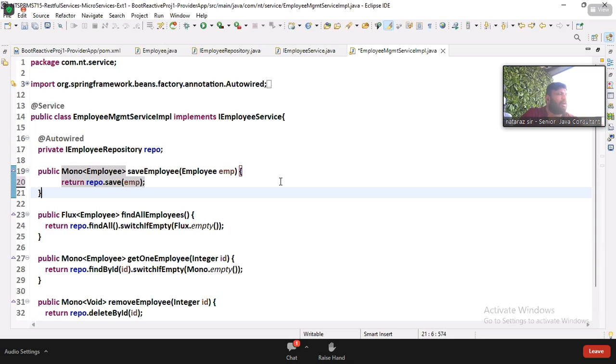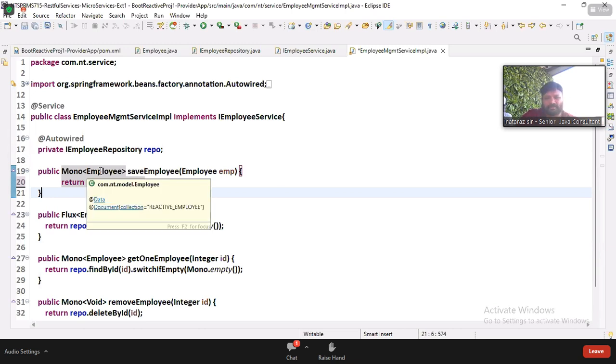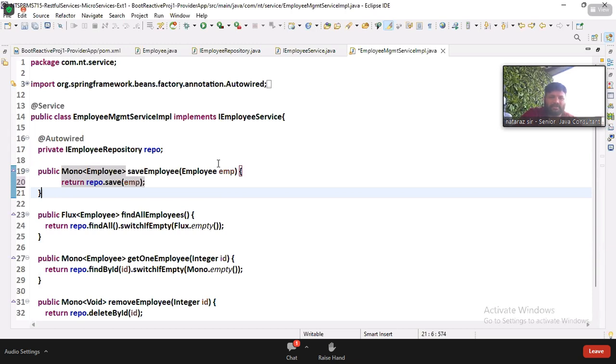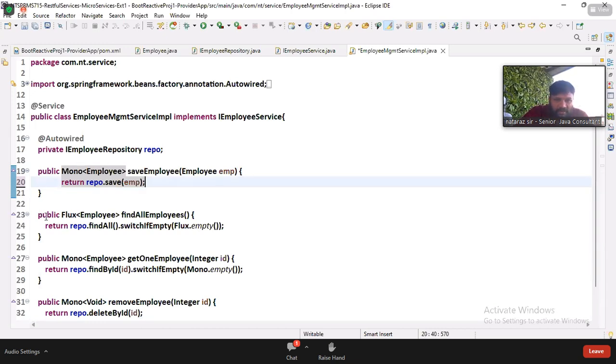All known NoSQL databases are reactive databases as of now. But still SQL databases are not coming. In future they may give. Super guys.